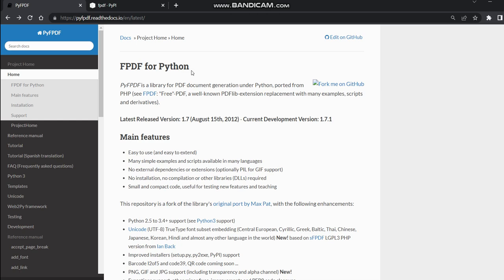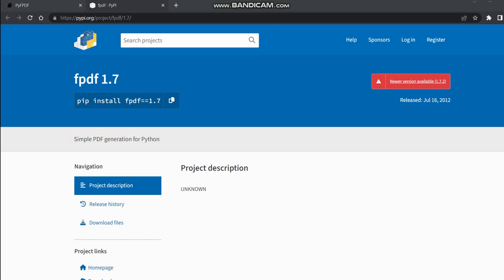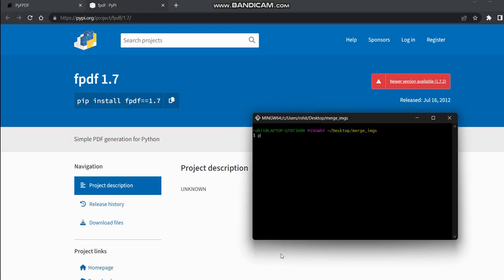And now, how can you install it? You can install it using pip. So I can show you the code: pip install FPDF. I have already installed this library, so I don't need to install it. You just need to hit the command and install this library.